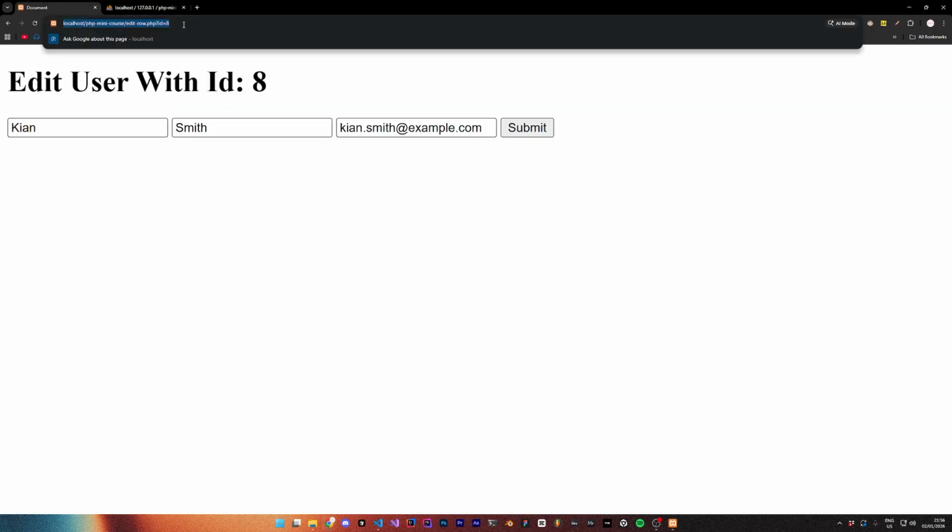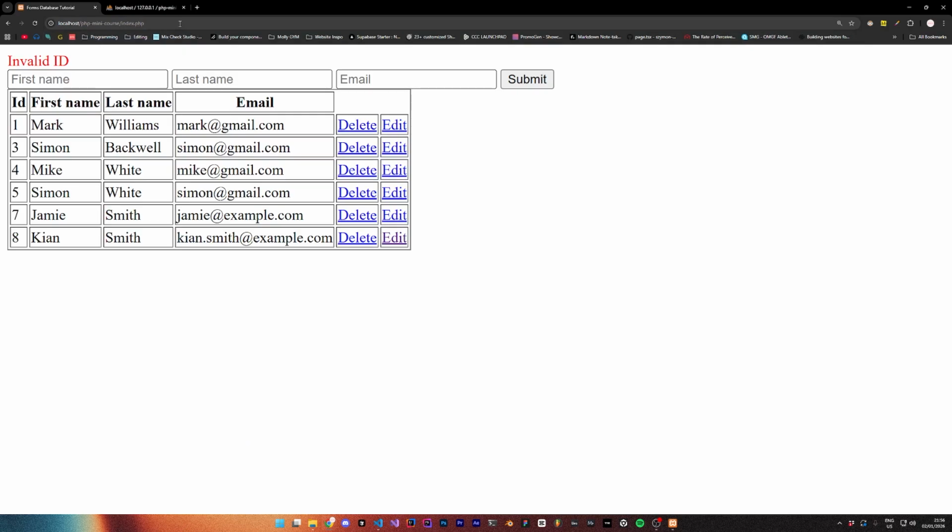Now what happens if we have an incorrect ID? ID of 9. Invalid ID. Great. Exactly how I want it to work.